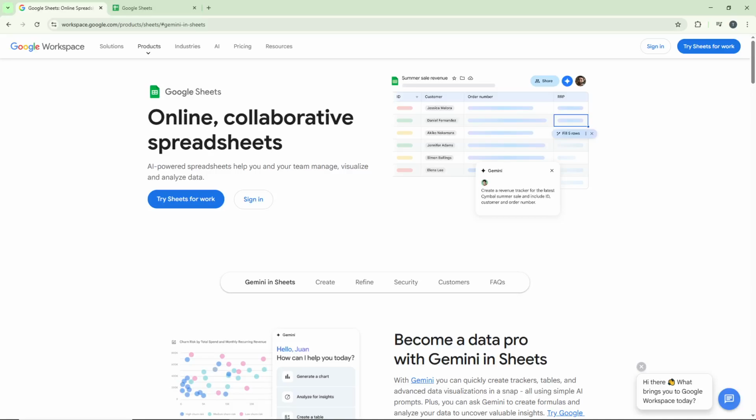Today, I'm going to teach you how to remove numbers from text in Google Sheets. This is incredibly useful when you're working with data that contains unwanted numeric characters mixed into text strings and you need to clean it up quickly.